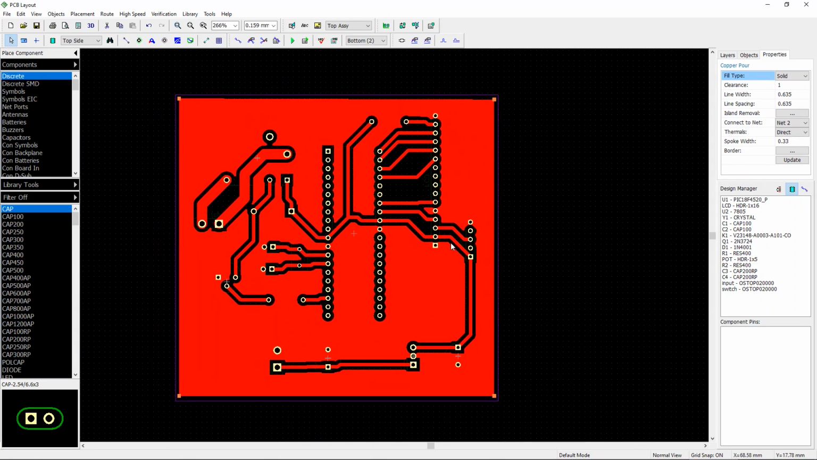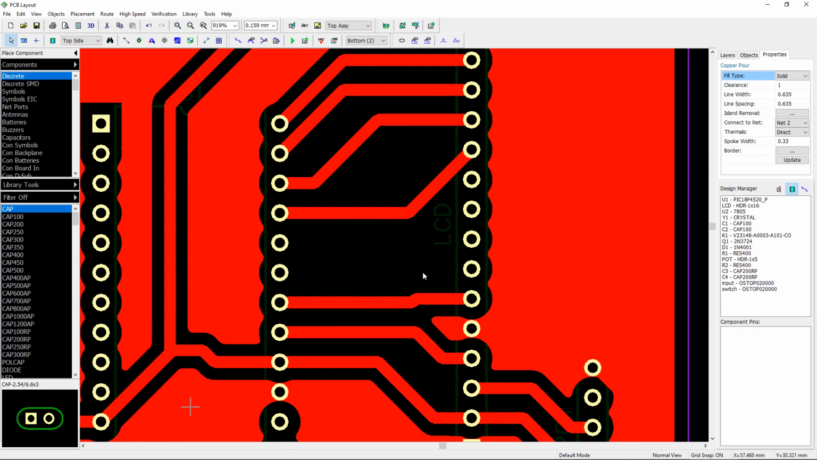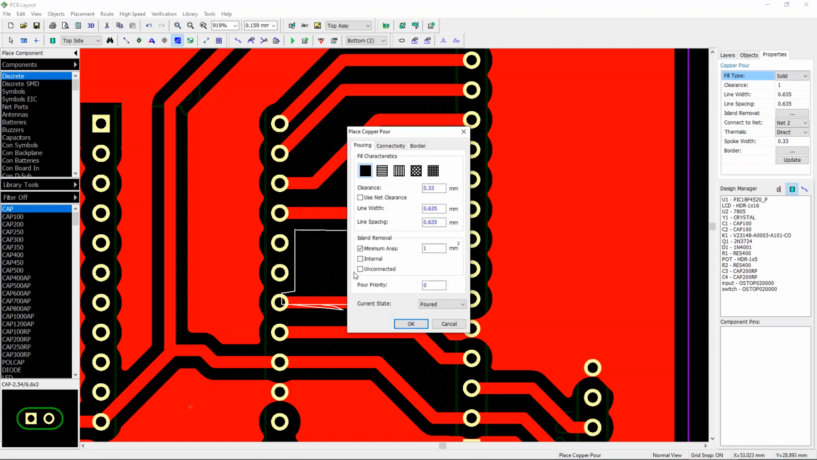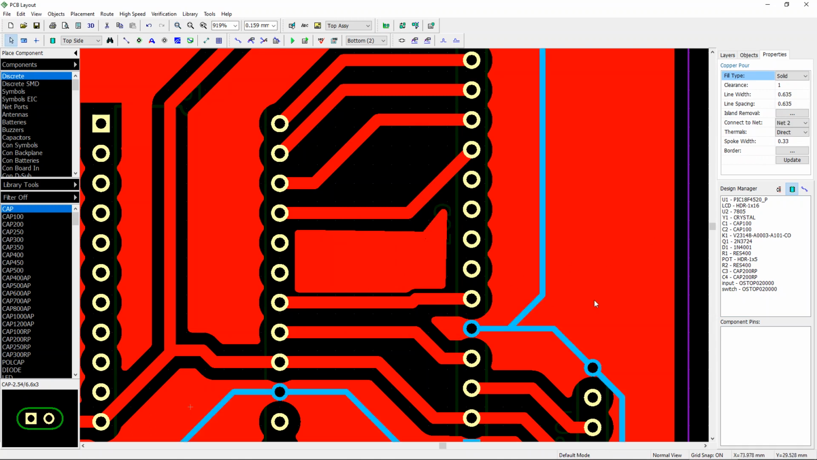Okay, so now I want to fill up this space with the copper pour, which I'm going to connect to this trace here. I go back to this two place copper pour, then I just start drawing here. And I draw. Okay, that is the copper pour.